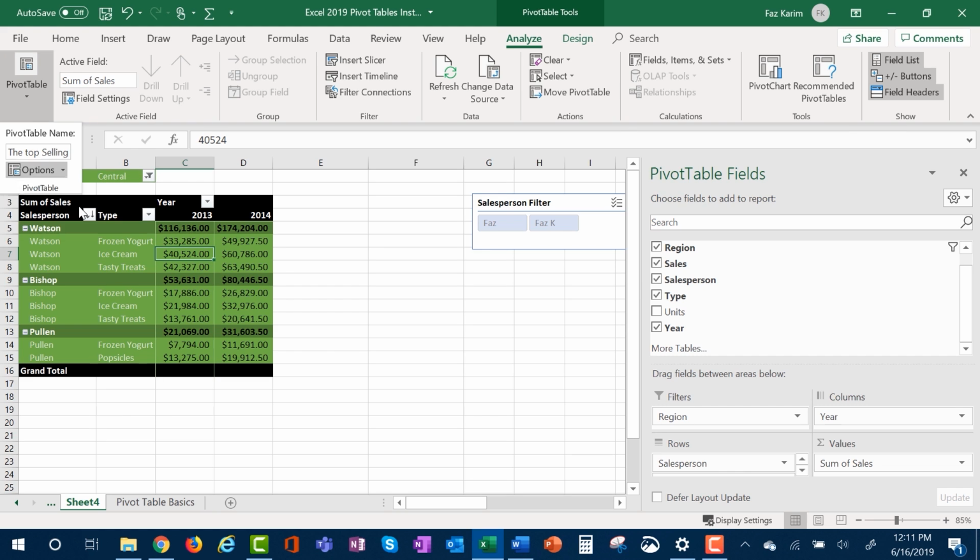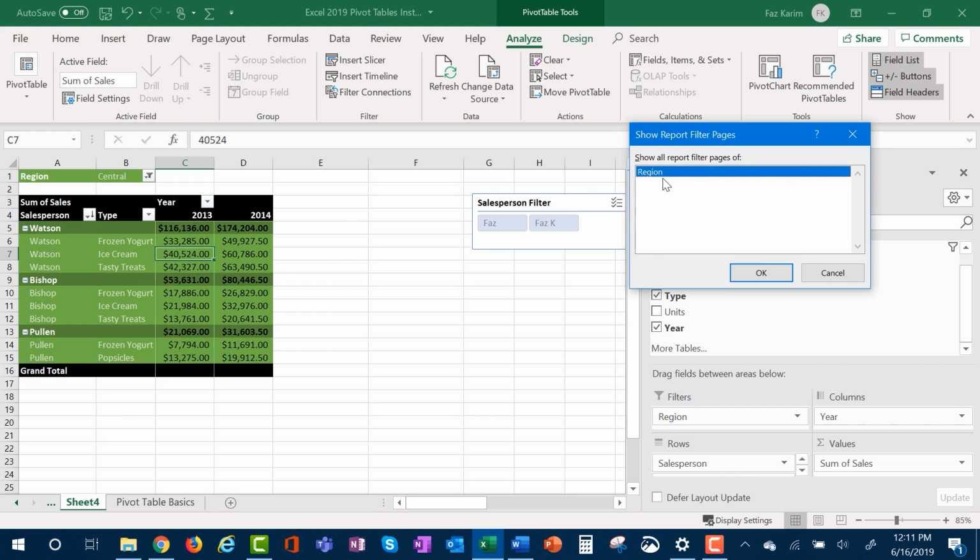I'm going to give a click over here to show you that it's showing that region field that I put in. When you hit OK, it's going to build you a separate sheet showing you a pivot table for each one of those regions. Let's hit OK to see that.